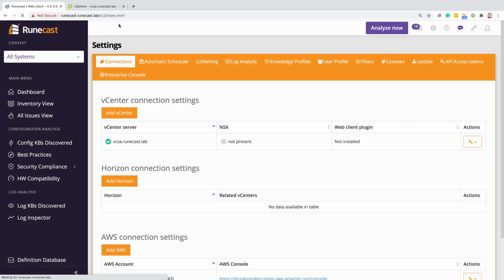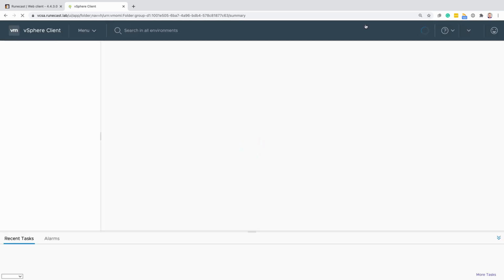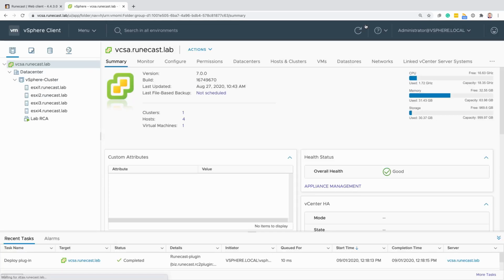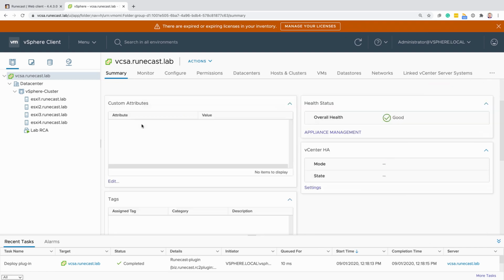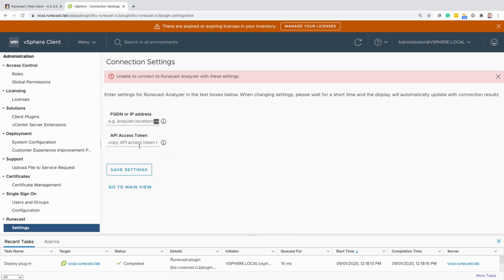So if we come into the vSphere client here, we can see that the plugin has been successfully deployed. In some situations, it may be required that you log out and back into the vSphere client itself, as that's when the plugins are actually deployed. So we can come down here and we can see that it's not been possible to get data from the Runecast Analyzer appliance as yet. Let's go to the settings and then we can configure this.